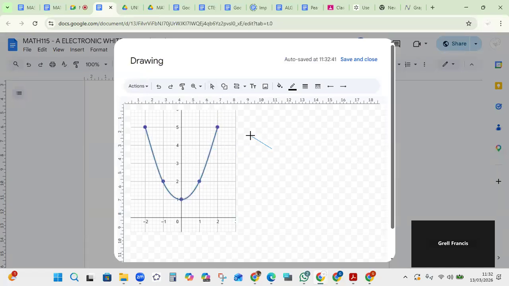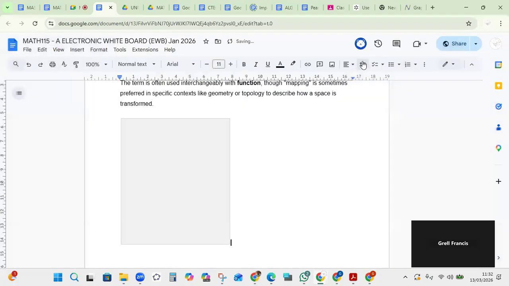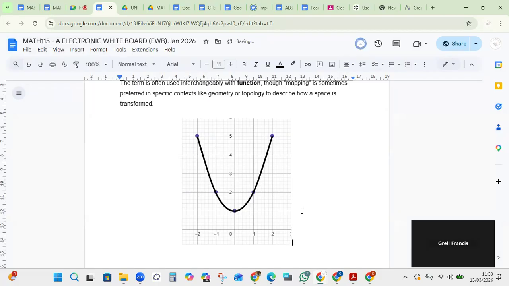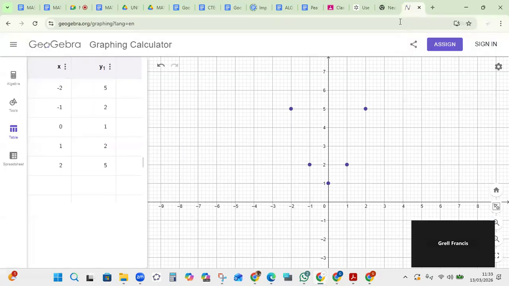If you want, you can widen it. Okay, and you can click save and close. So you could use Google Docs to generate your graph, okay? GeoGebra and Google Docs. And you can look into how you can actually use GeoGebra to join the dots for you, okay? But it certainly will if you put the algebra.